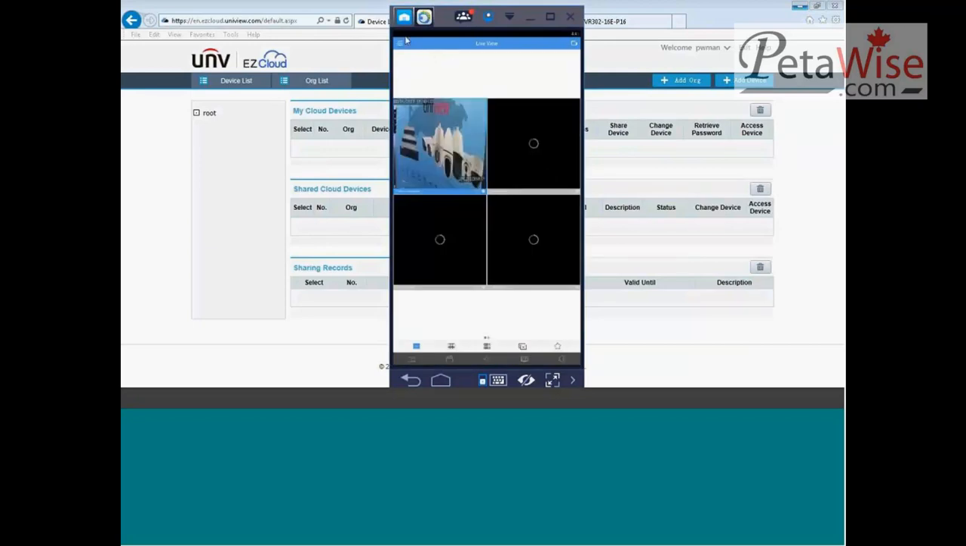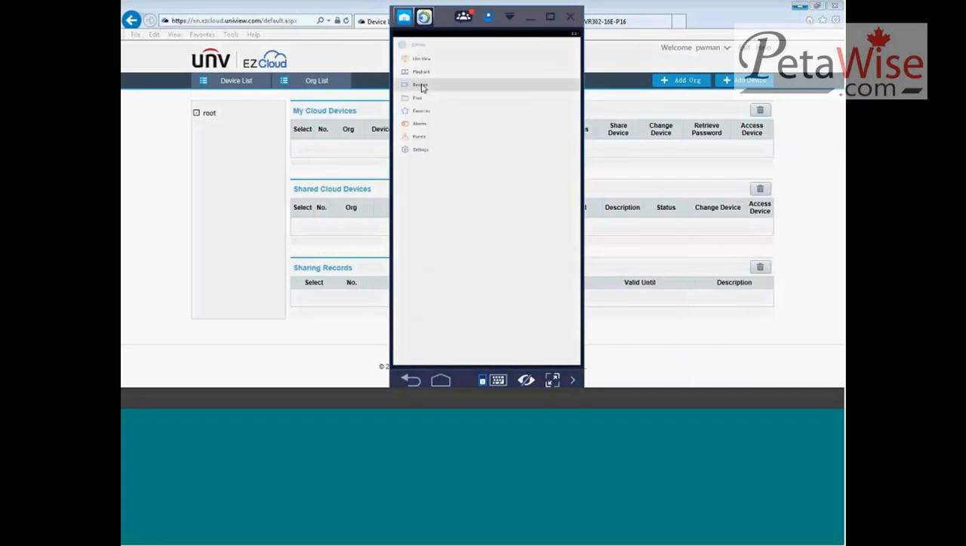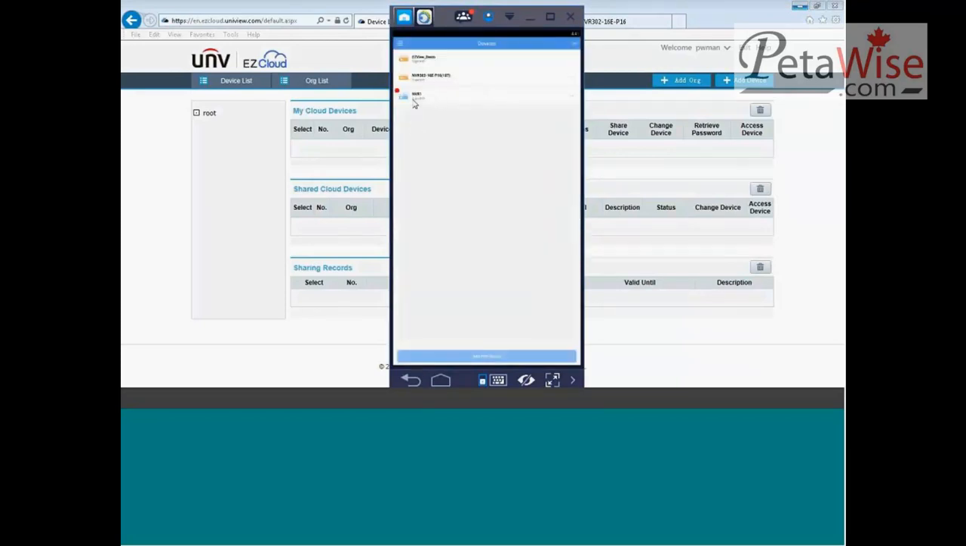And you can see it tries to go right into the live view, but we want to go to devices. So let's go to devices. Now you can see we have our NVR1 that we added with the register code. Its icon is blue, and this one is orange. But why are these different when we added them?